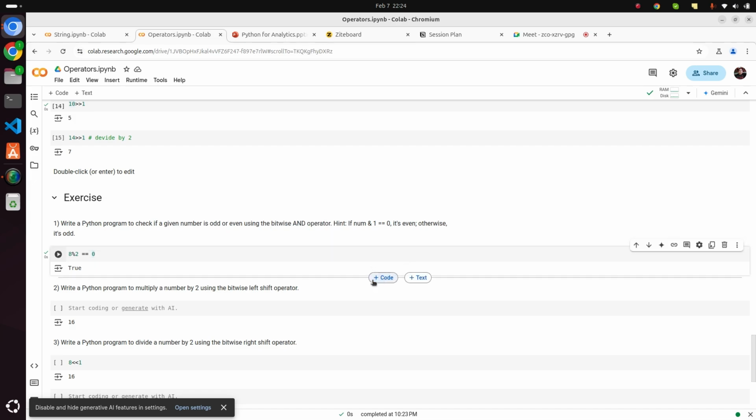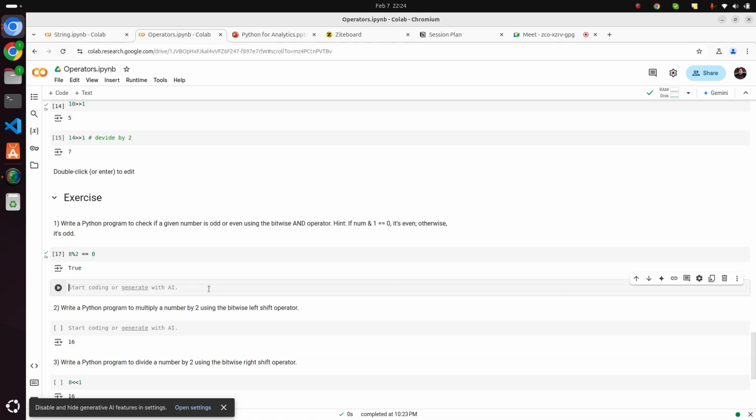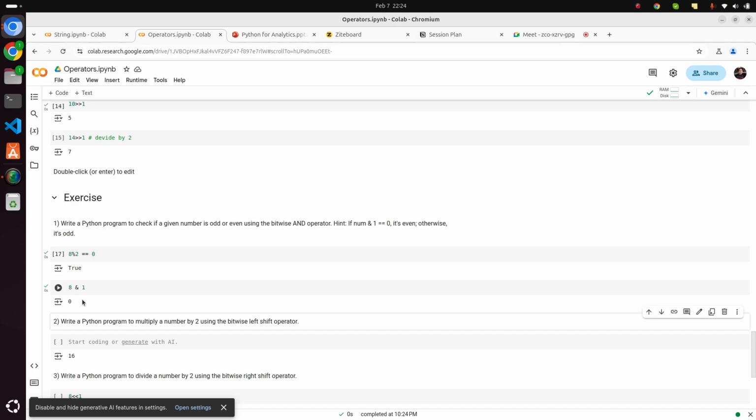The simple trick is, whatever number you have, suppose 8, you apply the AND operator with 1. I have also written this short trick, you can check it too. Just take its AND with 1. If it returns 0, then it is even, otherwise it is odd. So instead of using the modulo operator, you can also do this.